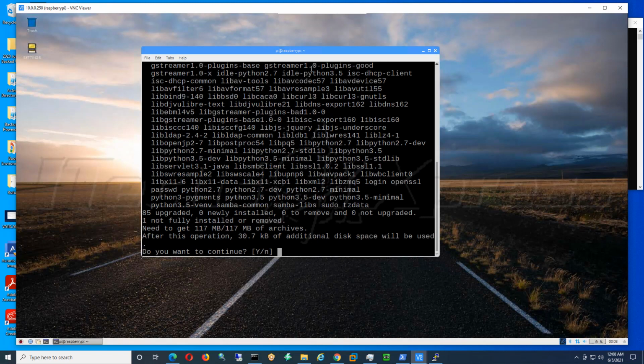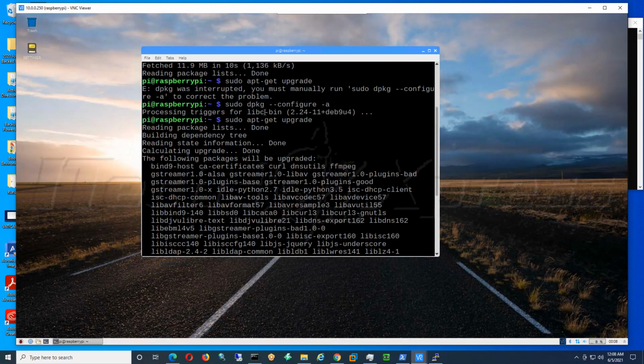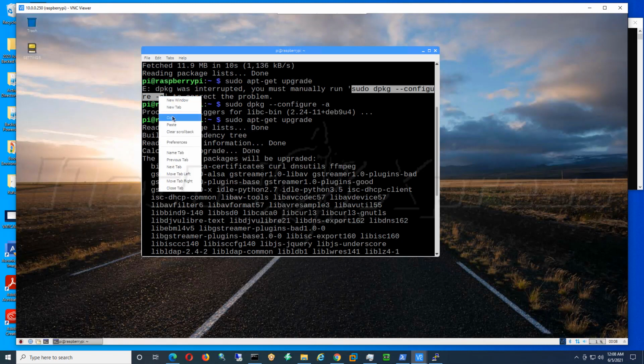Well, that's a new one. I did not realize that I needed to run this command. I'm glad we got this error. So I am going to see if I can copy this and paste it into my notes. Alright, so we just learned something together.